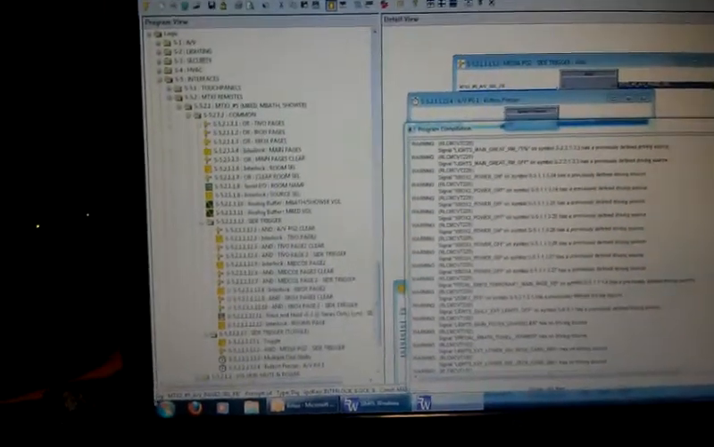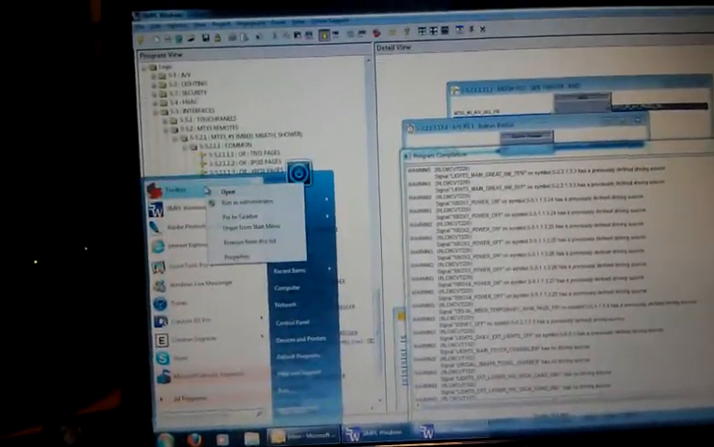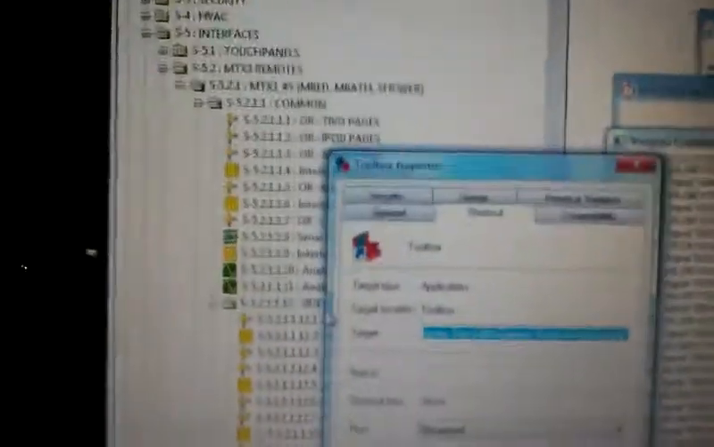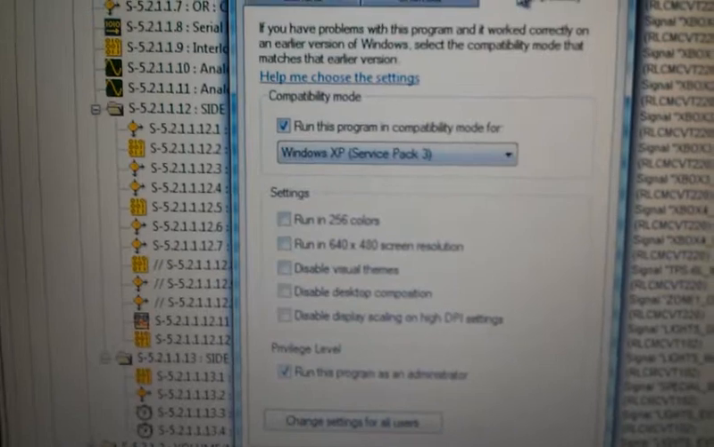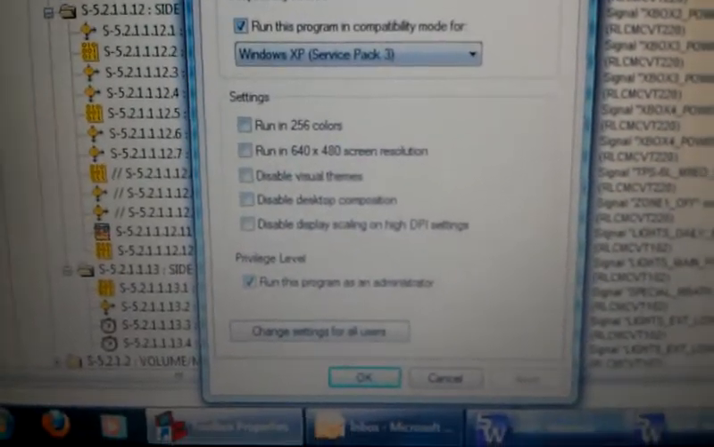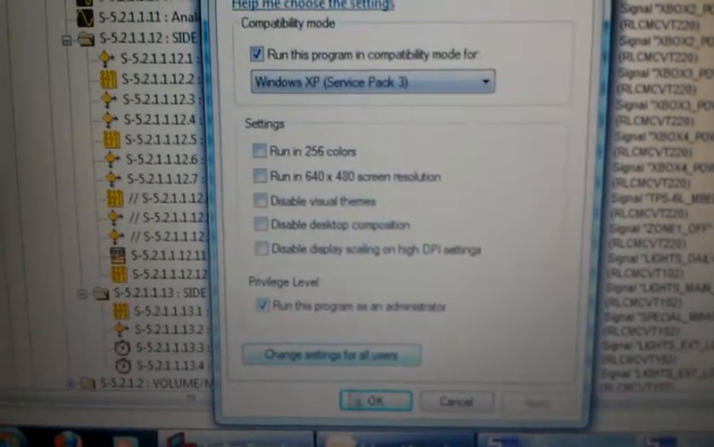Alright, let's go open Toolbox here. First, let's check and see what it says for properties. And compatibility, run this program for Service Pack 3 XP as an administrator. Okie dokie. And go for it.